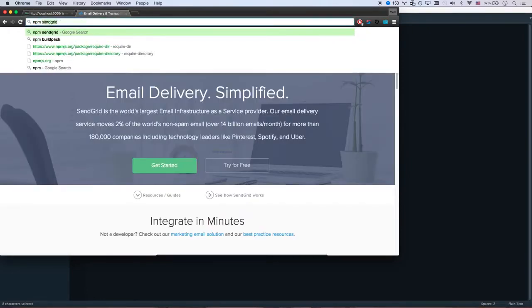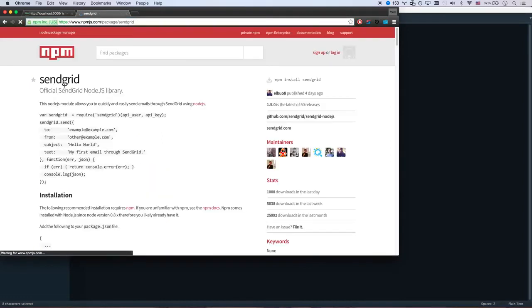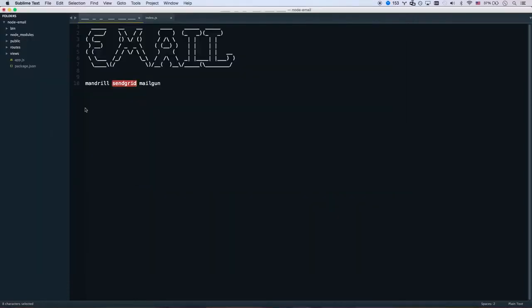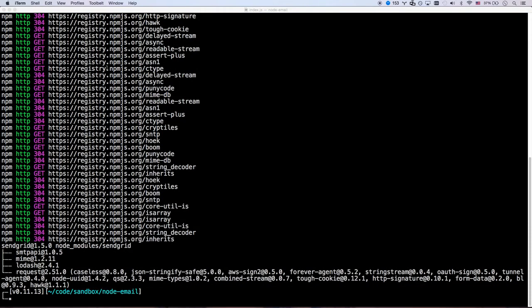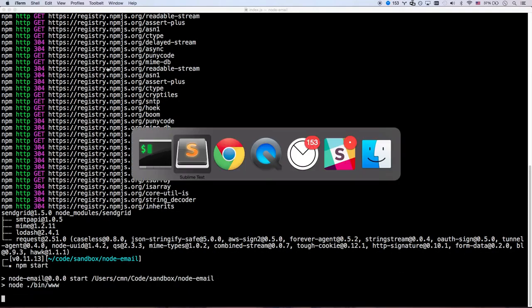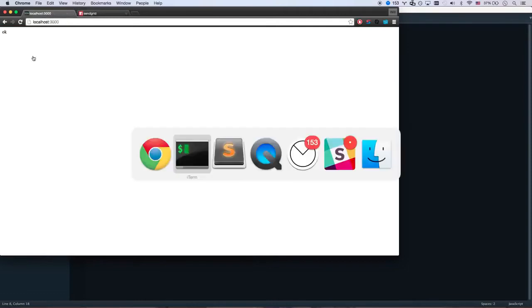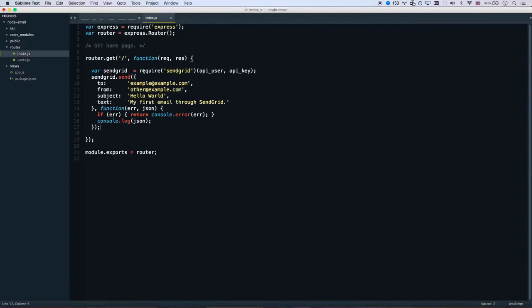So you go to npm sendgrid. I just type it into Google, and this will give you the easiest way to start with that package. Here's my index route, so I guess I can go res.send. Okay, boot up my app. npm start. Okay, so there I am. I just have an OK route on the home page. So let's go ahead and send my email when you log into the home page.